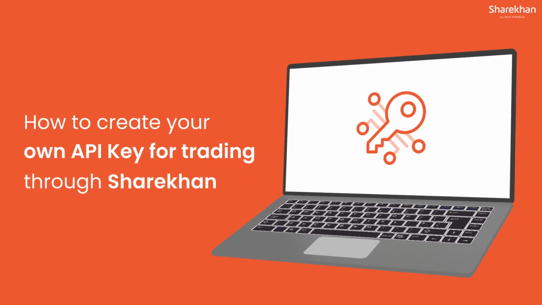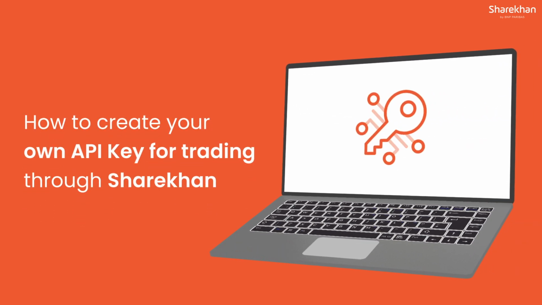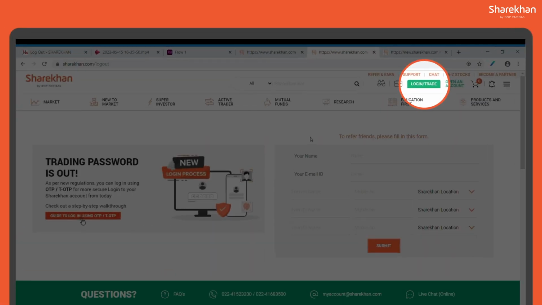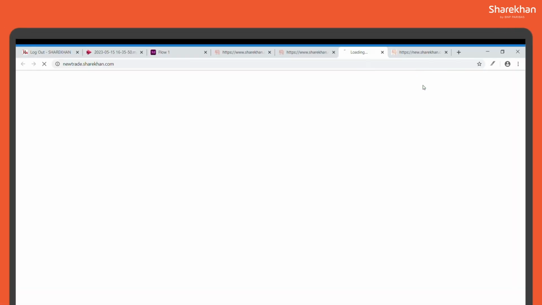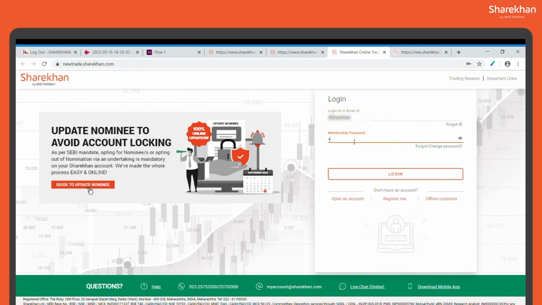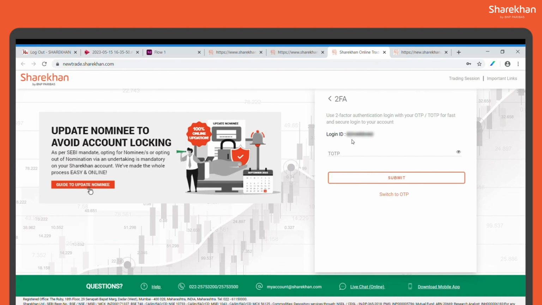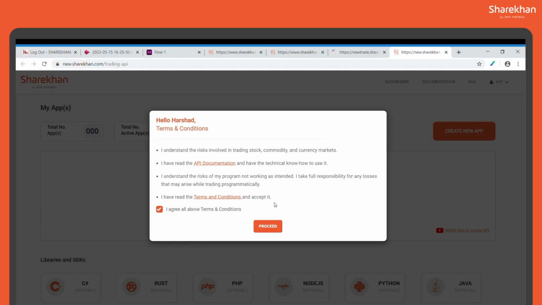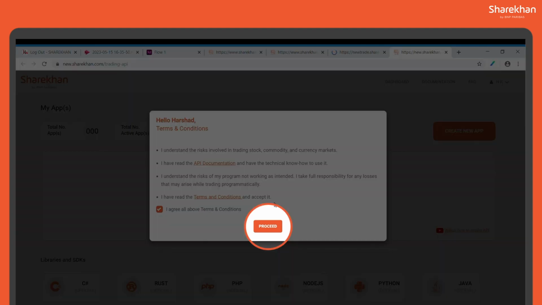In this video, you will learn how to create your own API key for trading through Sharekhan. Click on Login for Trading API. Enter your login credentials. Type in the two-factor authentication OTP to log in to the API dashboard. Please select the terms and conditions to proceed.